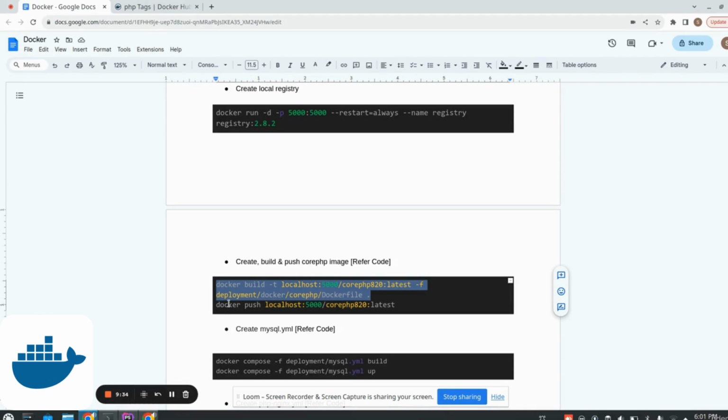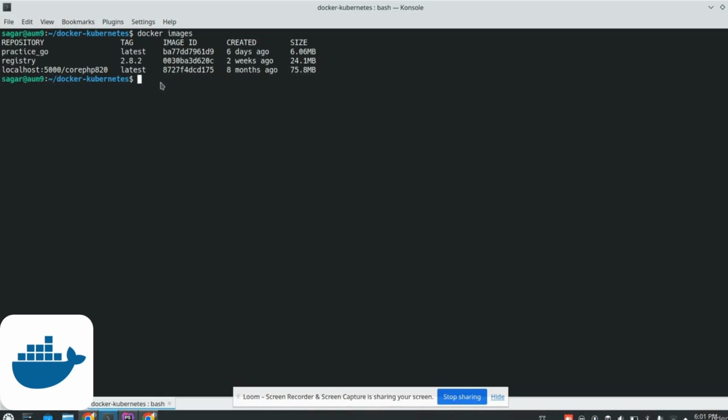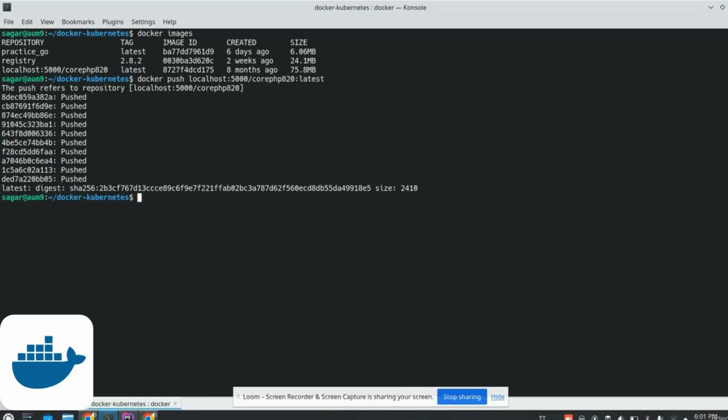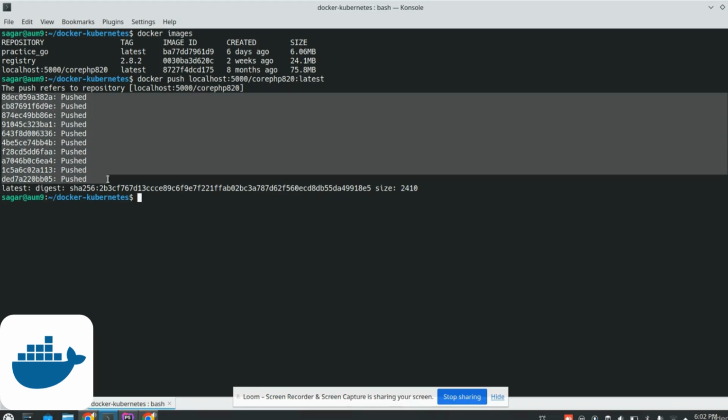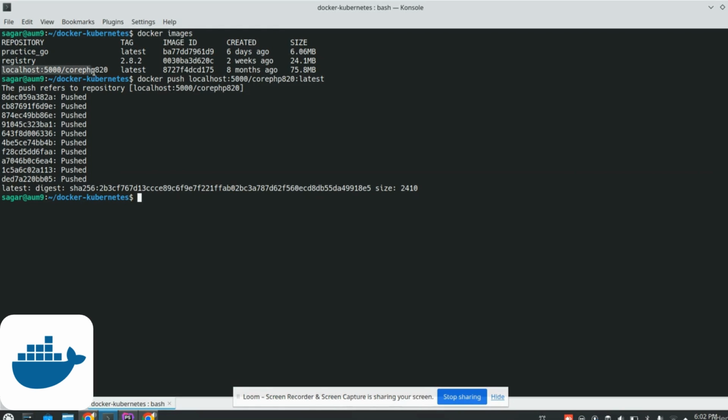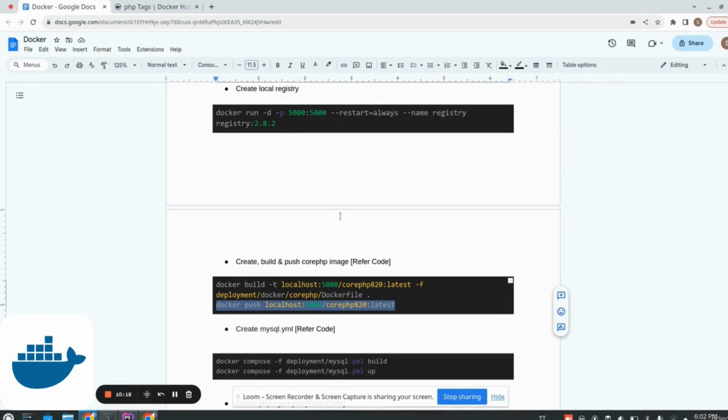Okay, now we'll push our core PHP image into the registry. Okay, so now it has pushed, as you can see, this image into this registry. So we have now pushed our image into the registry, right? So we are now done with building our core PHP image.